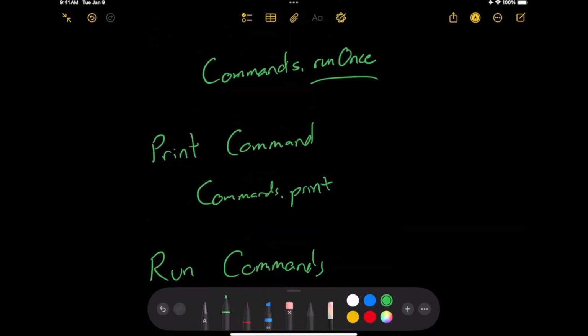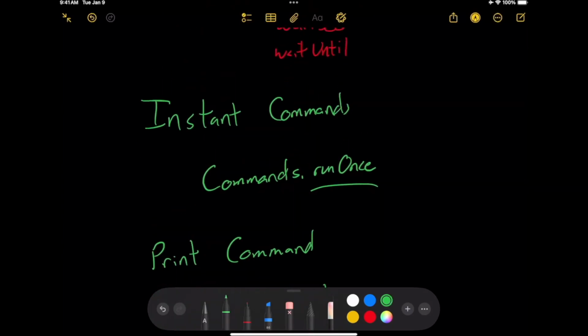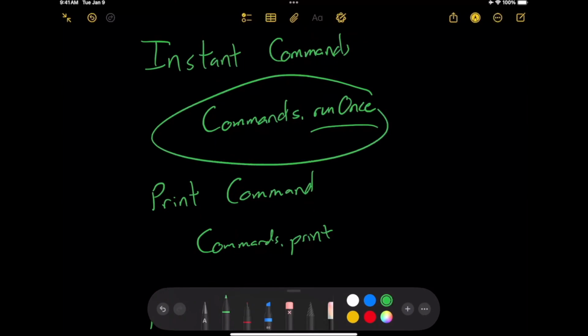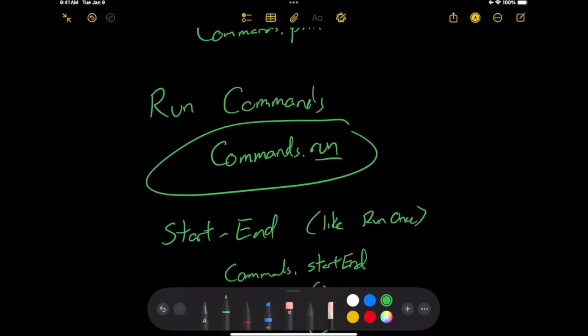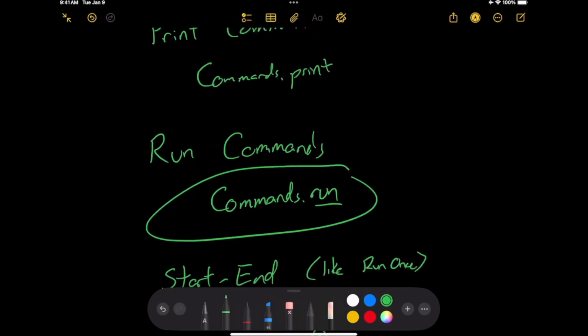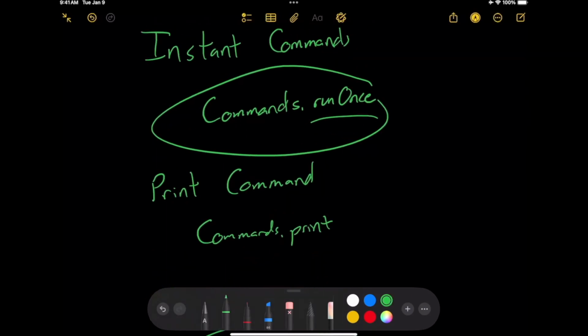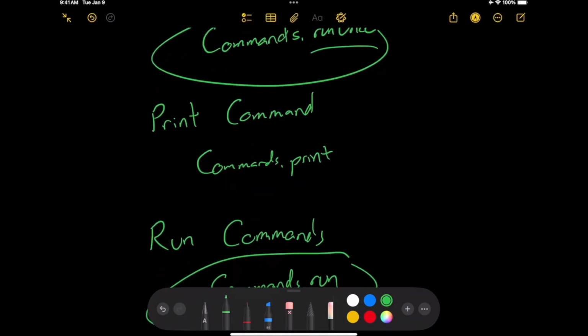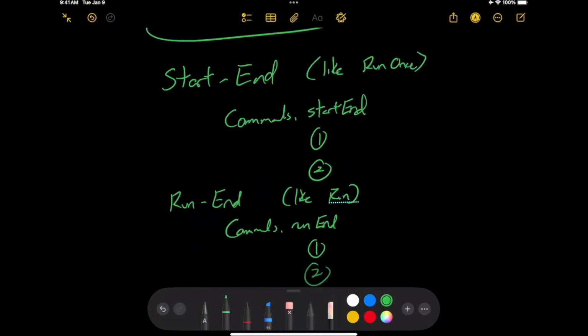So these are all what I would call the basic commands. The ones you're probably going to use most are run once and run. Sometimes you have an action that you need to run one time and then it's over. Other times you have an action you need to run repeatedly. That's not to say you won't use any of the others. These are just the two you're going to use most often.